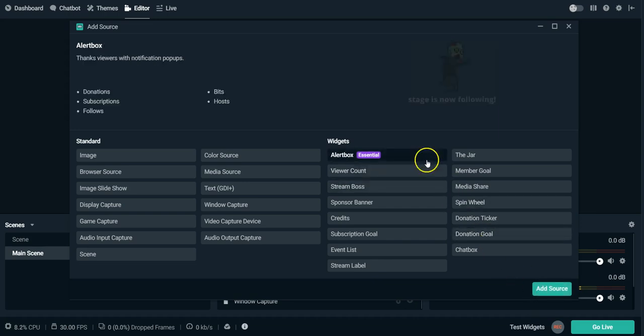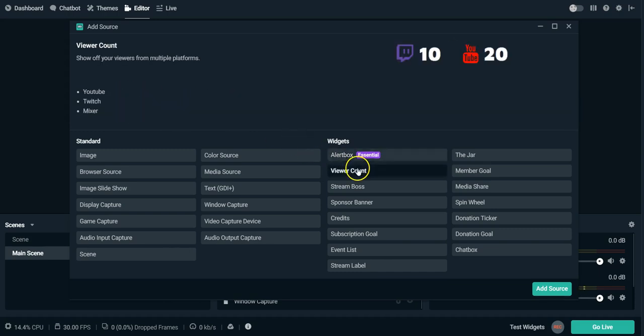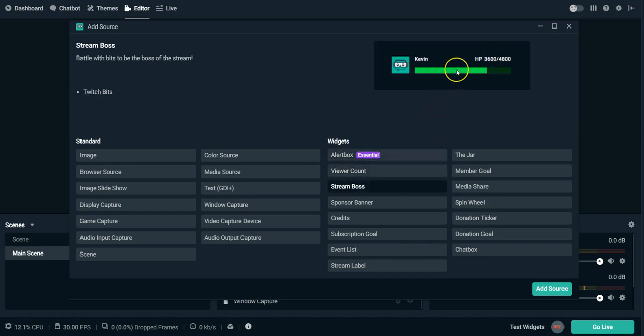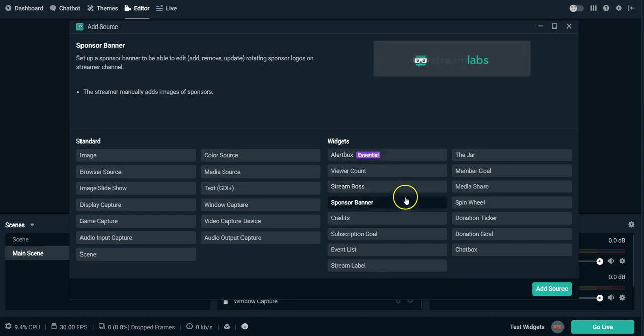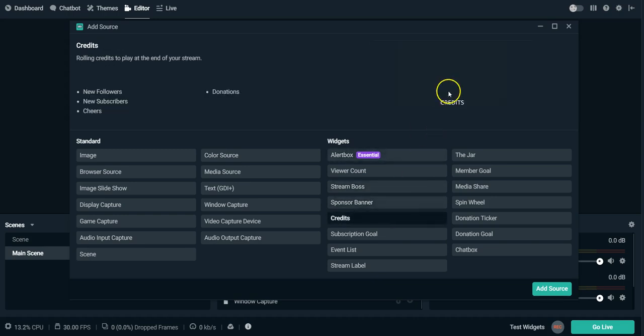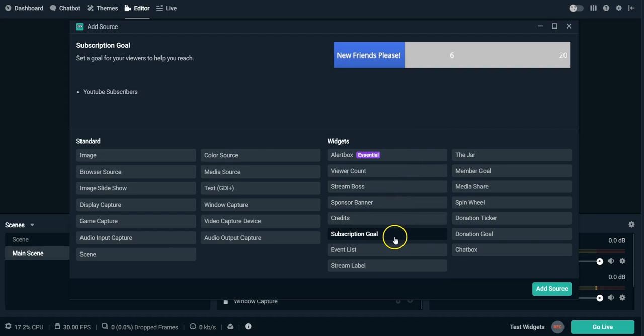They have an alert box, which again has little alerts pop up when people donate, subscribe, follow, etc. We have a view counter that we can put up on the screen. I'm not sure how the stream boss works. I don't know if it's if people donate or people are active on the channel. We have a sponsor banner. Credits can appear at the end of your video.